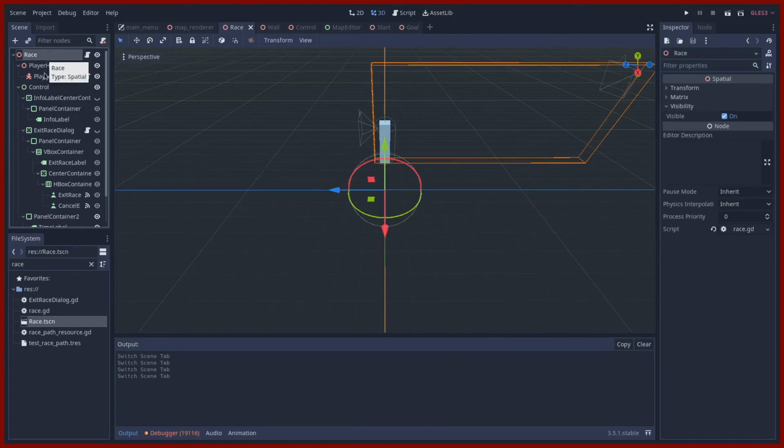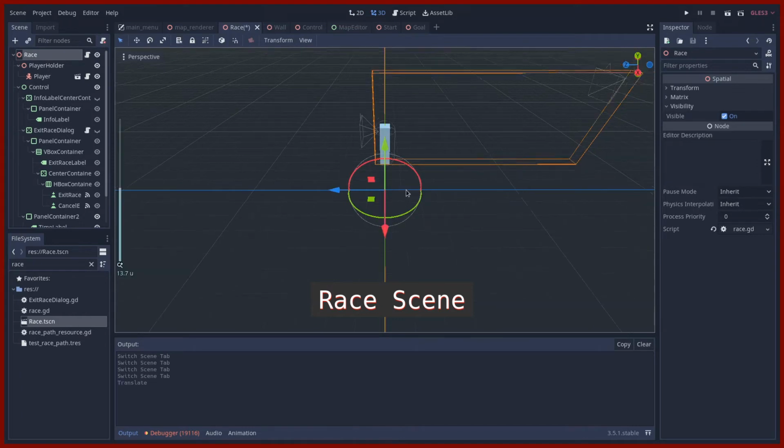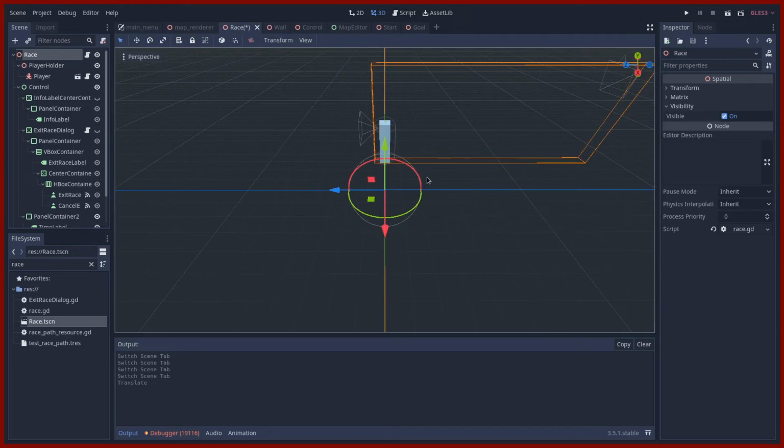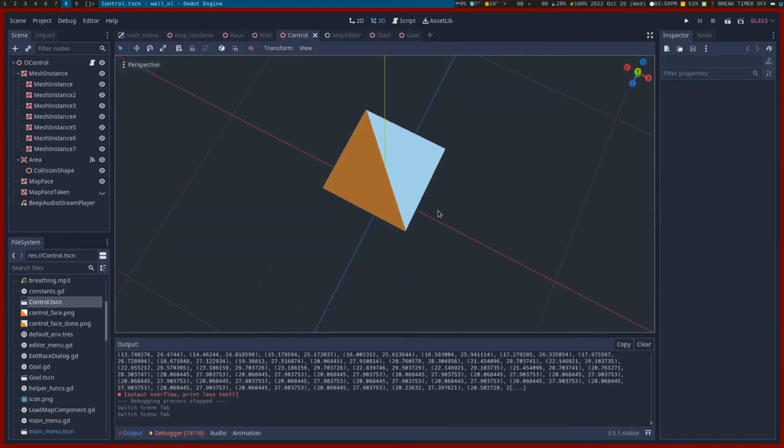We are now looking at the race scene, which places a player in the map renderer scene. The player has a camera that you see through when you run around. Switching between the first person view and the map viewing view is just a matter of changing the camera and toggling a few nodes as you see in the code here.